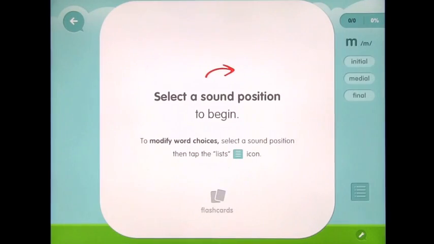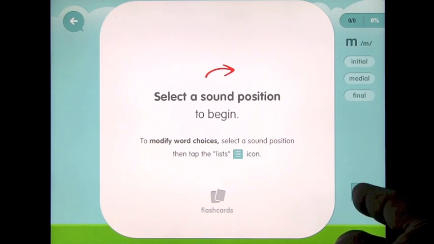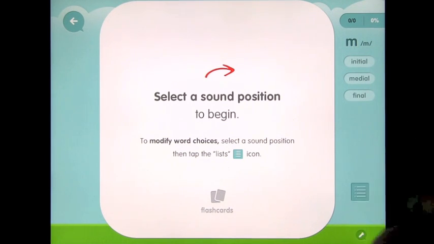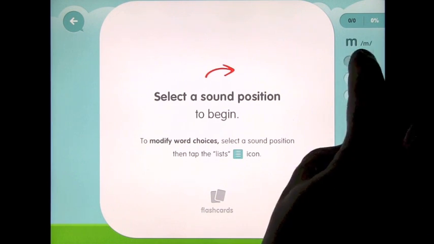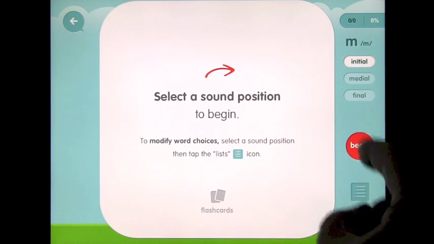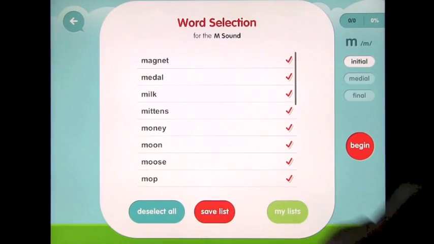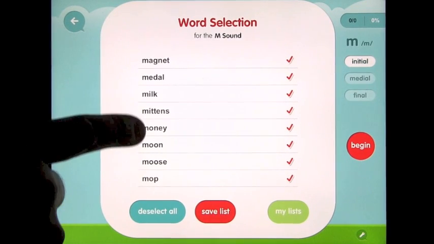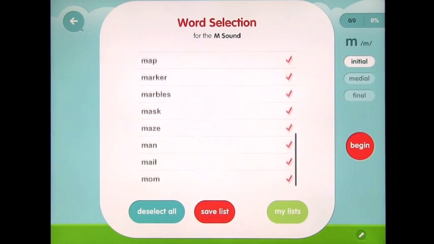Let's click on flashcards, and what you get is you get to learn all of the words beginning with M, or with M in the middle, or with M at the end of the word. You can also create a word list down the bottom and choose the cards that you want to look at. So if we start with M at the beginning, and we click on the list, you'll see all of the words here associated with M that have the M sound at the beginning.